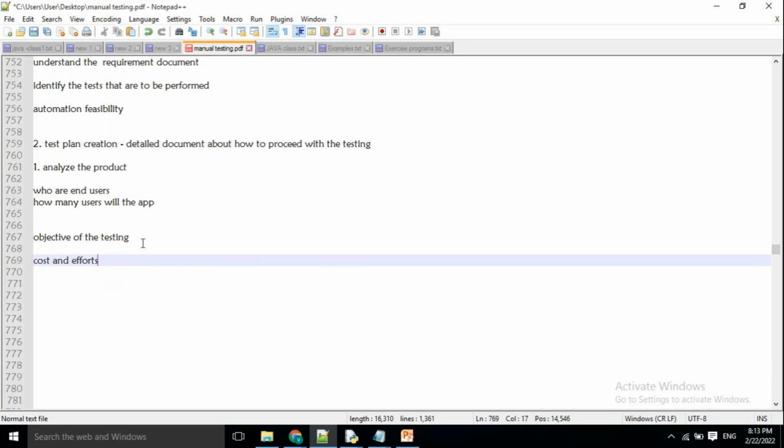So how many days is it going to take? If suppose 8 days are going to be used for testing, and 8 people are there, I have to see how much effort each and every one is putting in, and how much the budget will be, I mean, how much cost it is going to take for the product to be tested.